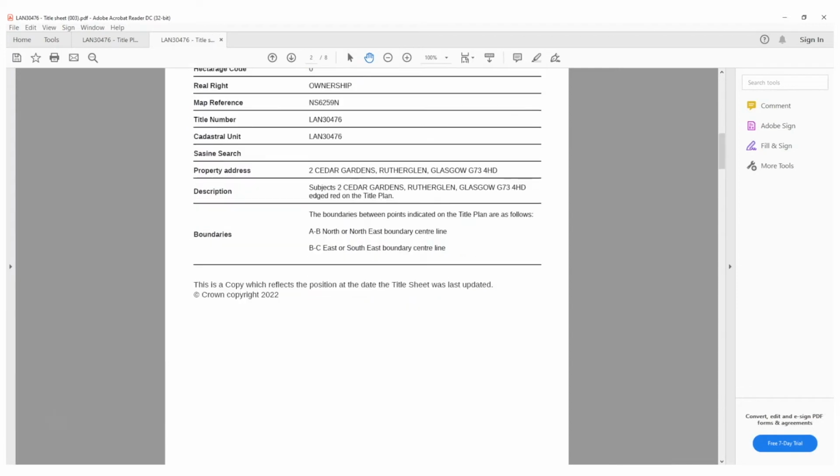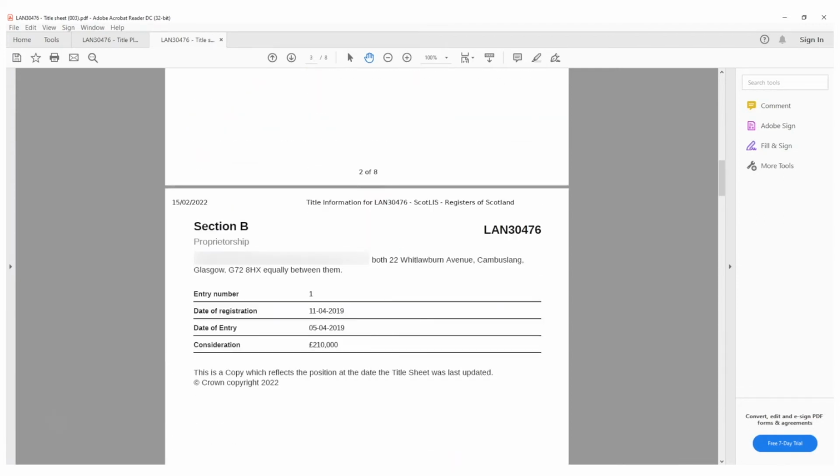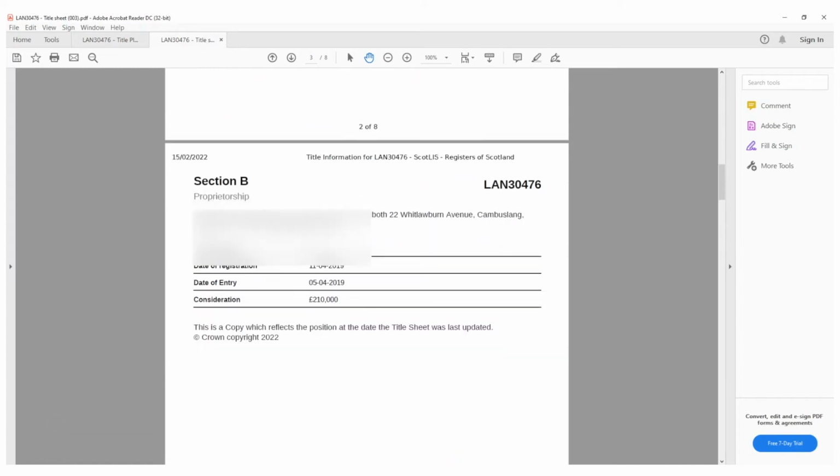Next, we'll be taking a look at section B. This is proprietorship, so whoever owns the property, if an individual or individuals own this, then they'll be named here. Now, obviously, the names here are blurred out due to personal data, so you can't see them. But just imagine that was different names, and you can see there, this is equally between them. So two people own this, and it's equally between them.